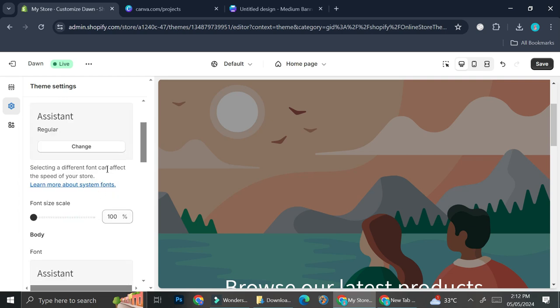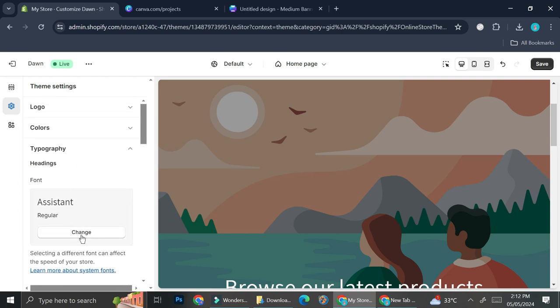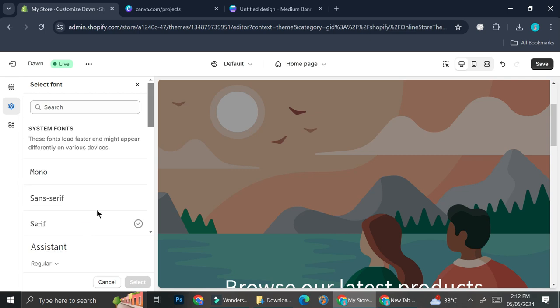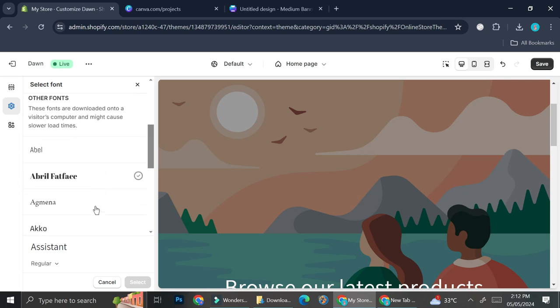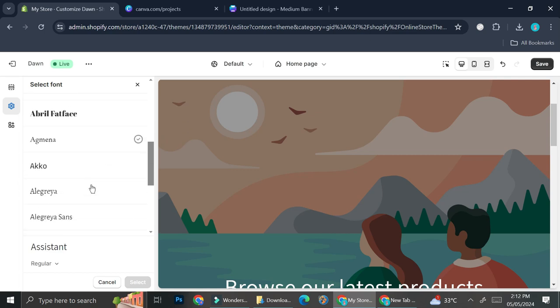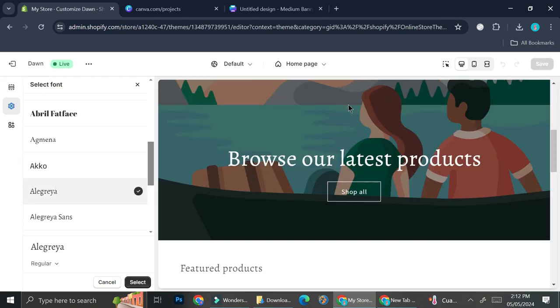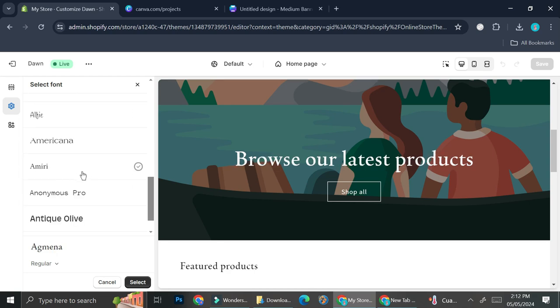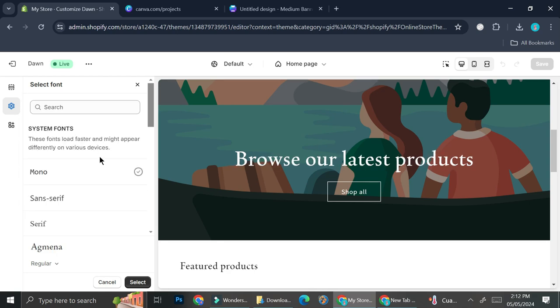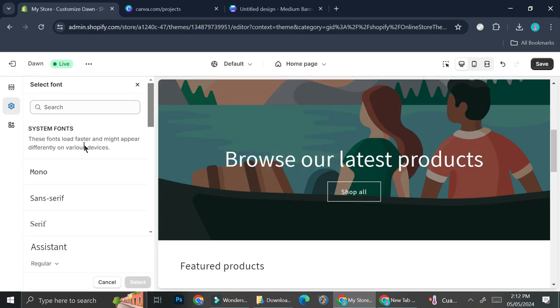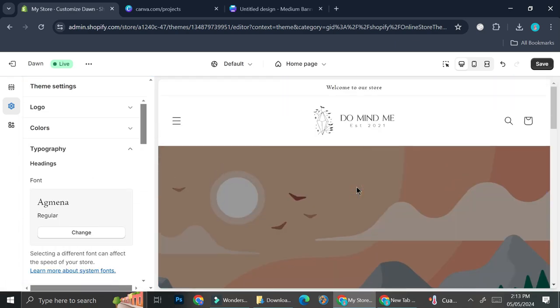As for the typography, I think I'm going to change it into something that looks a little bit more elegant, like Allegria here. It looks nice. As you can see, it's changing. Or maybe Agmena. Yeah, I think I'm going to stick with Agmena. And then I'm also going to change the other font. Alright, I have changed all of my fonts.